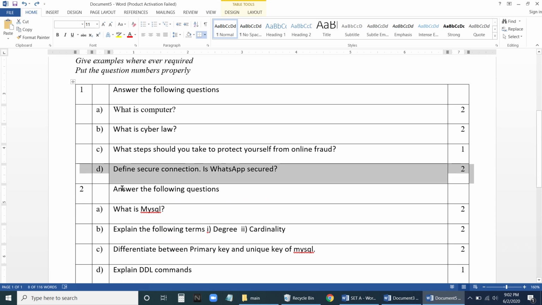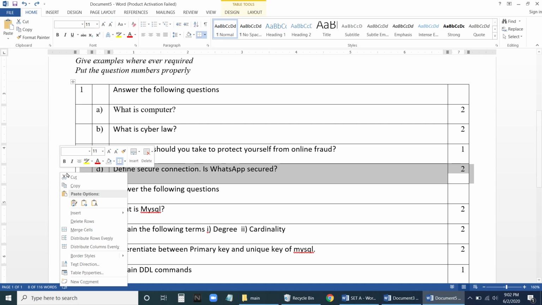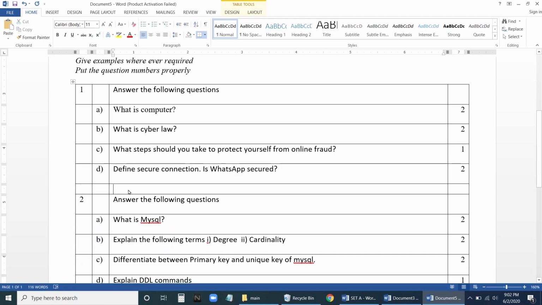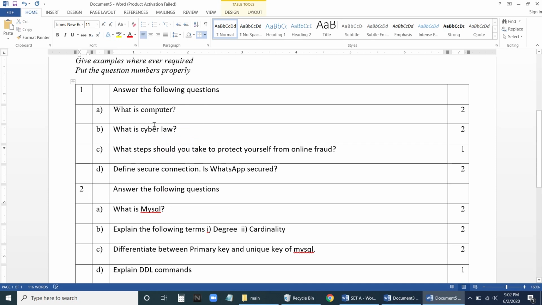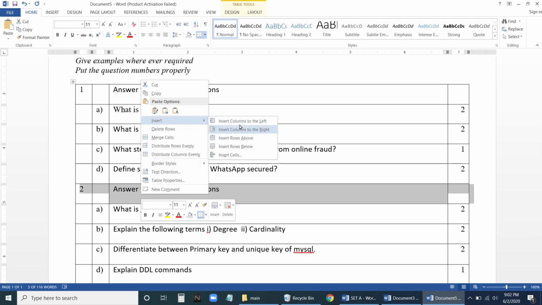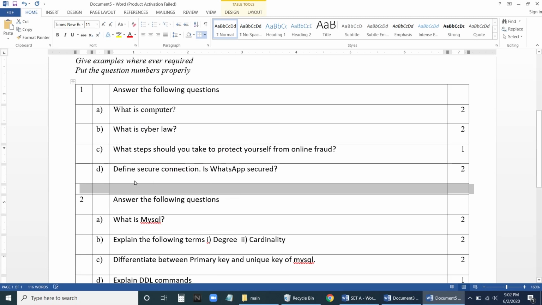Control Z to undo. So right click, insert rows below. Click on insert rows below. See here, it has inserted. Let us say you don't want it. You can right click on this, select this, right click, delete rows. Now if you want on top of this, select this, right click, insert rows above. See here, it has inserted.